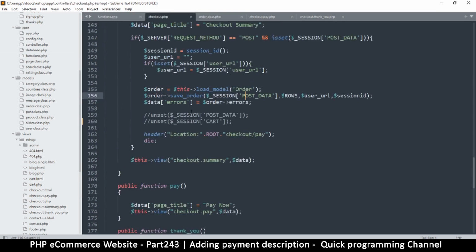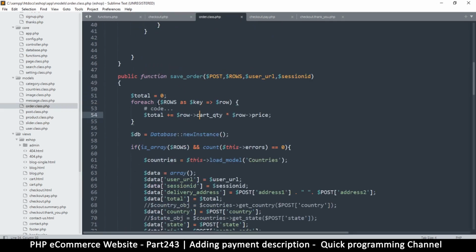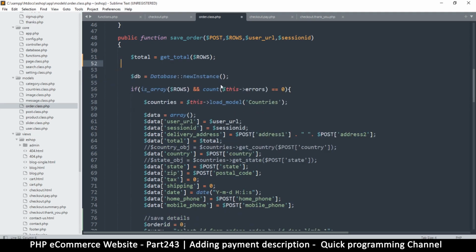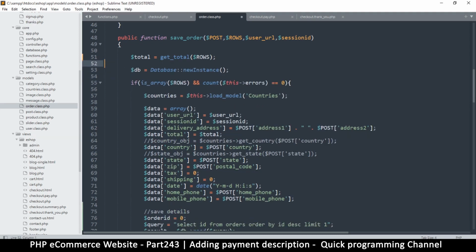So if I go back to, where was I? Here. So instead of doing this here, what we will do is say total is equal to, and paste that instead, get total. And then we can get rid of all this, like so.